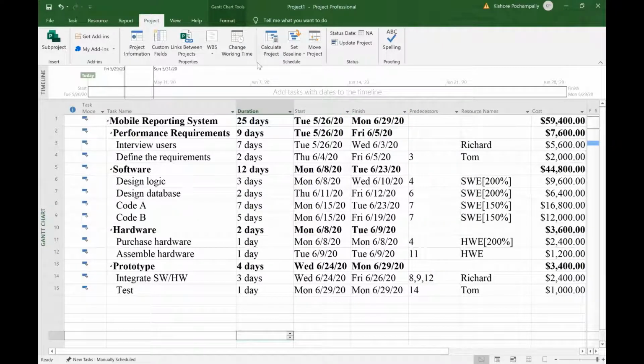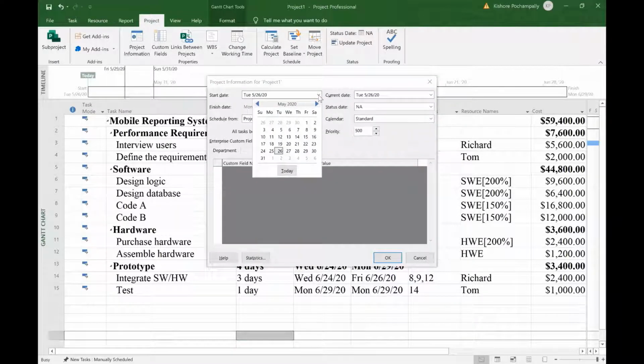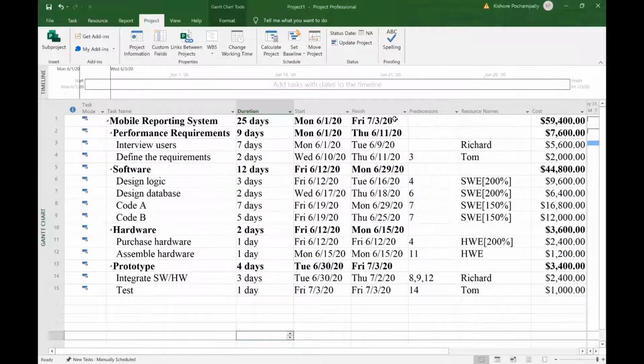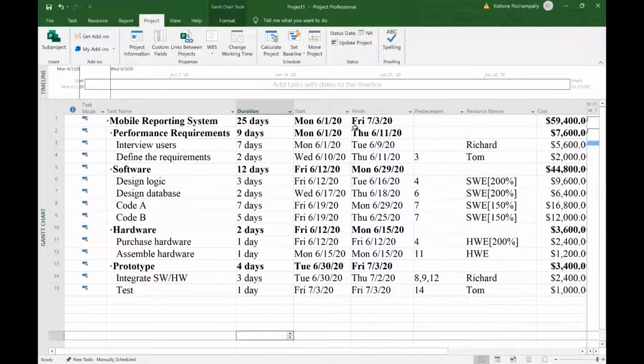Now let's see how to change the project start date, and maybe we'll enter a holiday as well. Project tab at the top, and then project information. Let's say the start date of this project is June 1, which is a Monday. And I click OK. The finish date has now become 3rd July 2020. Start date, as we entered, became 1st of June. 25 days is still 25 days because it's 25 working days, regardless of the start and finish dates.